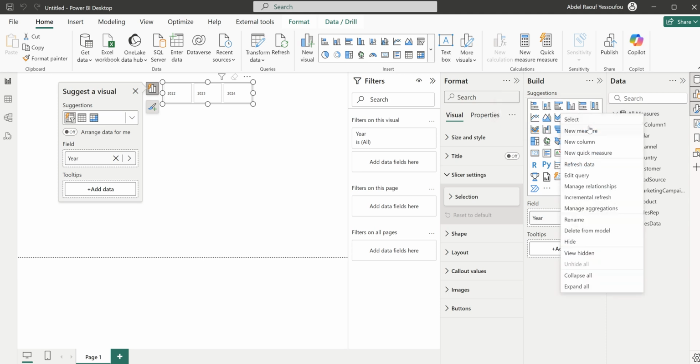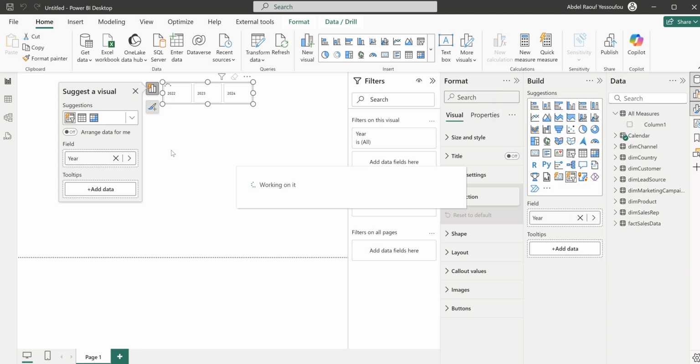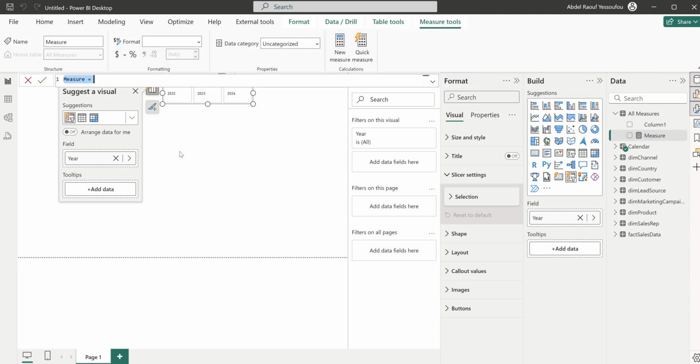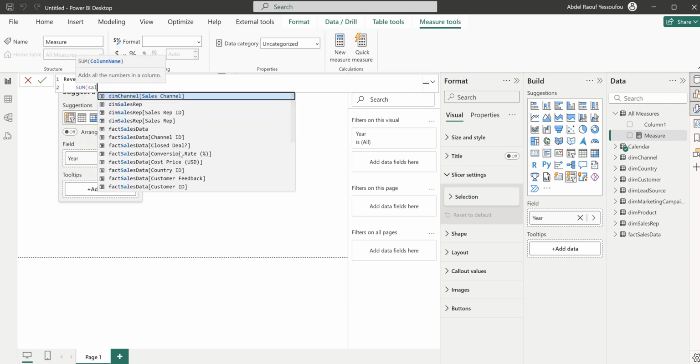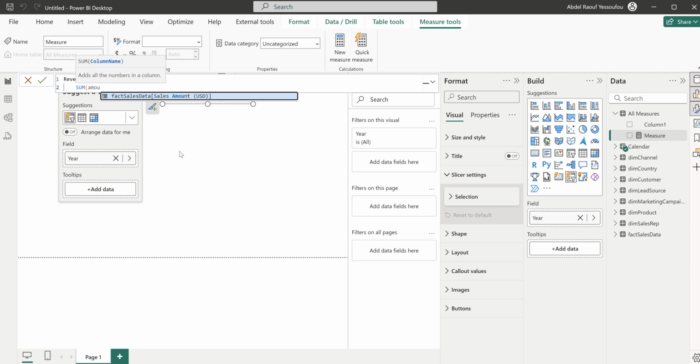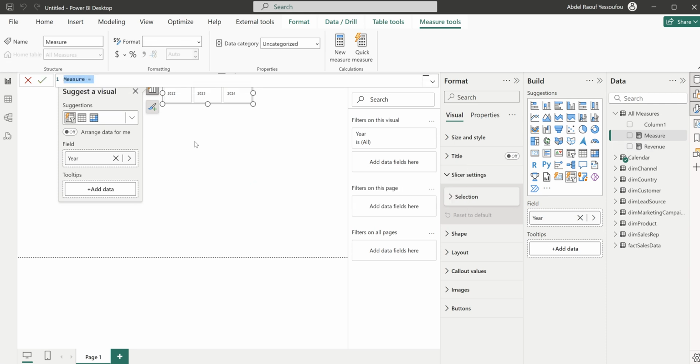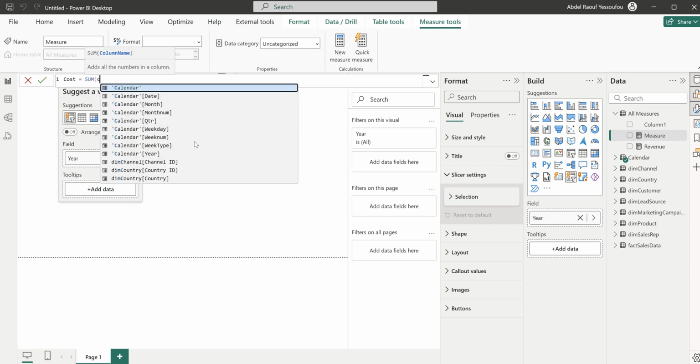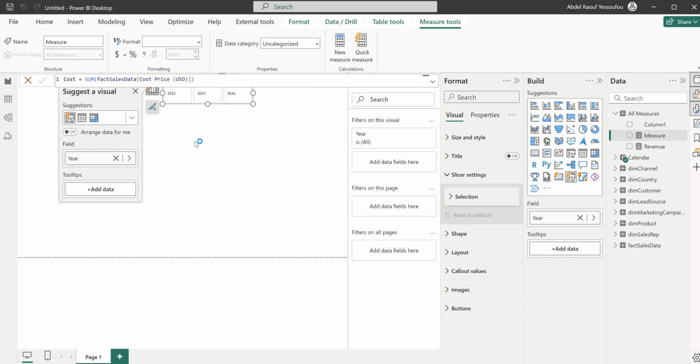So the first thing I need to create is the revenue. The revenue measure will be equal to the sum of the sales amount in the fact table. So we have amount. Let me just type amount. Okay, so sales amount in the fact table. That's for the revenue. And then the next one is cost. So I'll go again, new measure. For cost, we have the cost column also in the fact table. So it's going to be the sum of the cost price here.